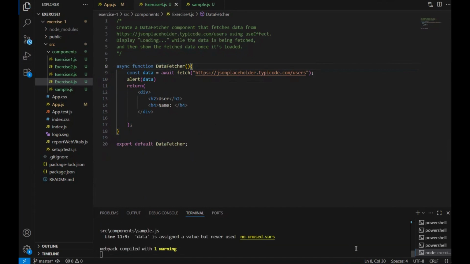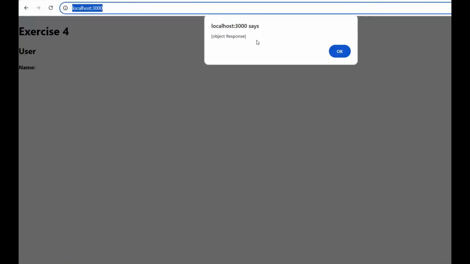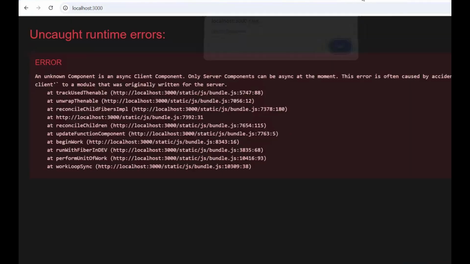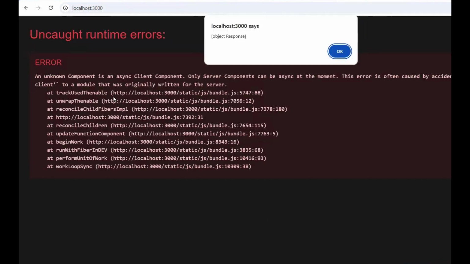I save this. Okay, I have received an object response. So that's a good step. Right now, we're not getting a promise anymore. We're getting a response. But now look what happens. I say okay, okay, okay. You see, I keep doing this. I keep re-rendering. And the reason it's happening, actually, let's wait for a few minutes and see what happens. Here, this is what I wanted to show you. So I waited long enough and this happened.